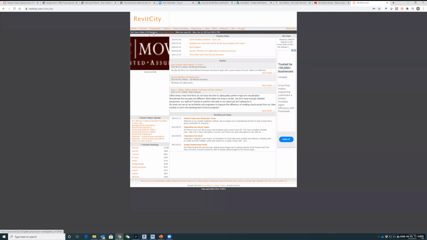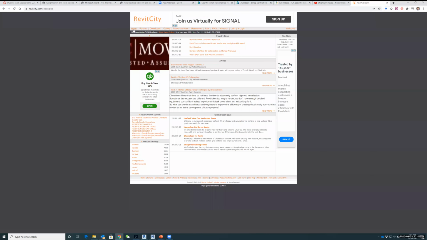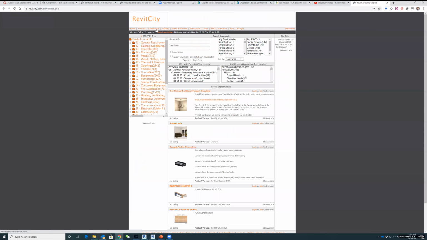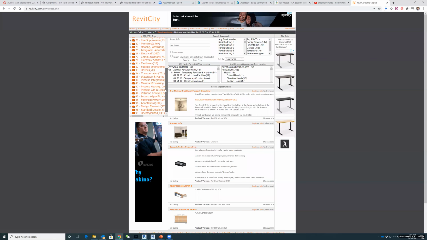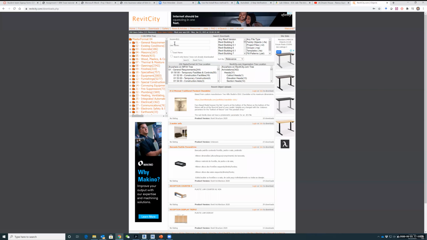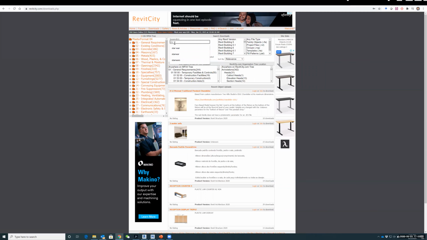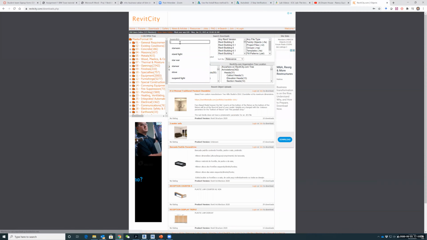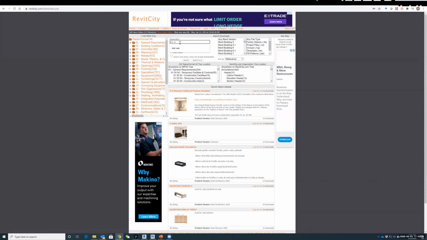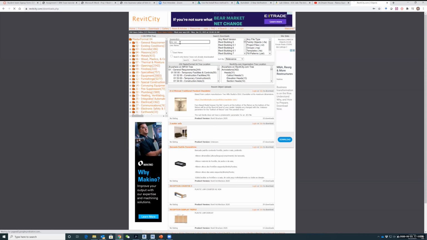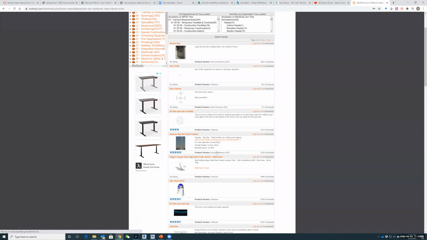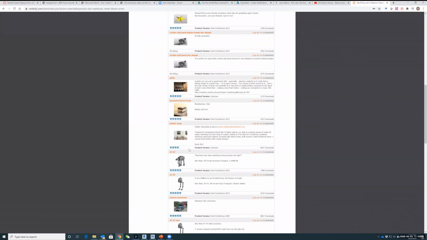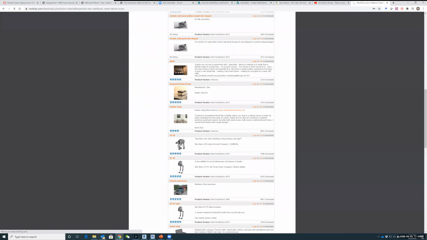There's a website called Revit City. If you go there and download, you can find whatever you want. For example, Star Wars. Let me see, is it Star Wars? Download. See, you can find whatever model you need.